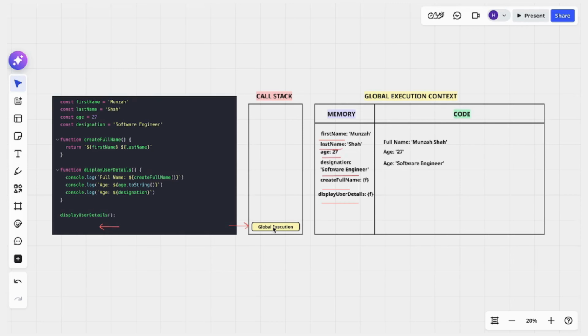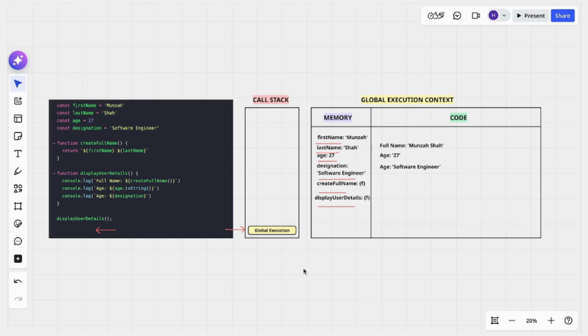The global execution context does not get removed from the memory until I close this application or close this program from my computer, right? So I hope you've now gotten a good idea of how JavaScript actually works behind the scenes to make your code run, and how it plays around with the call stack and execution context to execute your code.